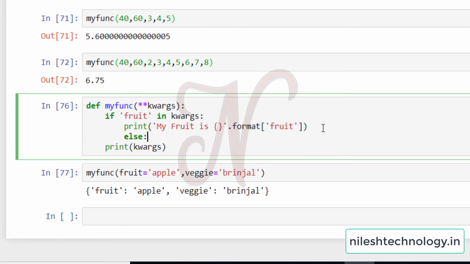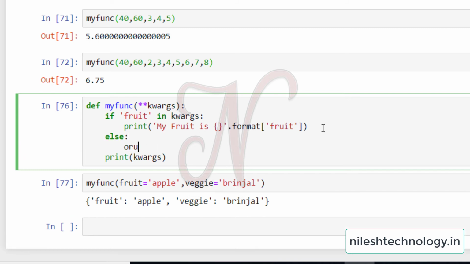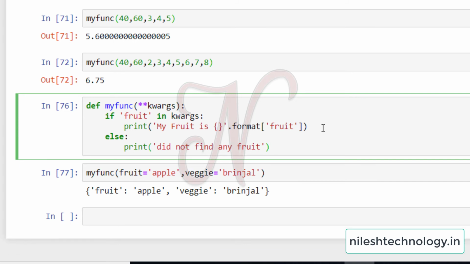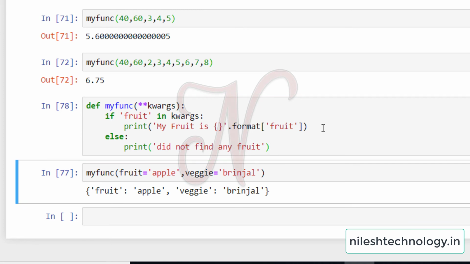Else, here else colon print did not find any fruit. See here, remove this statement. So run this code again, call this function.